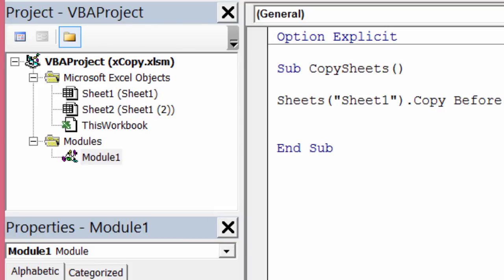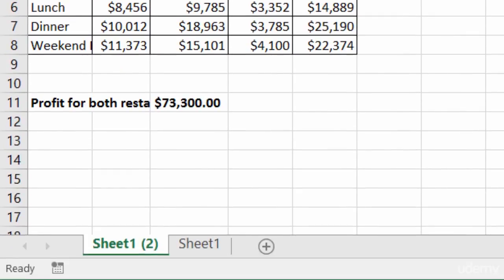And before I switch back over to Excel, if you take a look at the Project Explorer, you'll see there's now 2 sheets in there. Now this is in order of how the sheets were actually put into Excel, not how they were arranged. So if I head over to Excel, you can see right now I'm in the copy of sheet 1, and you can tell by taking a look down at the bottom, it says sheet 1 and then in parentheses the number 2. So this is the copy.